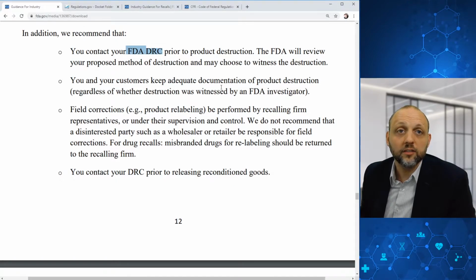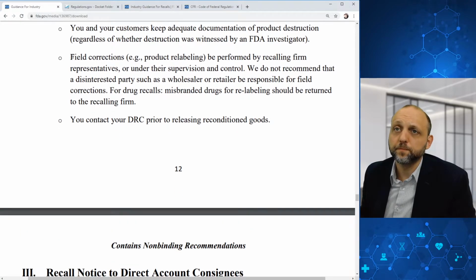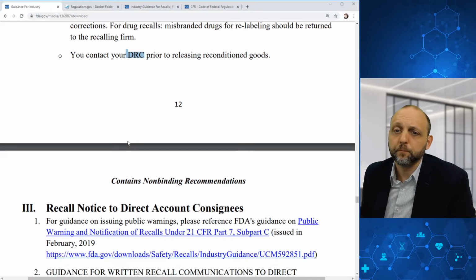In the current crisis that we're dealing with, I don't anticipate much of this happening, but you want to invite FDA to witness destruction, and they may take you up on it. FDA expects that you're going to keep adequate documentation on that destruction. Regarding field corrections, there's some further information here if that's applicable for you. And before releasing reconditioned goods, FDA also wants you to be contacting them.